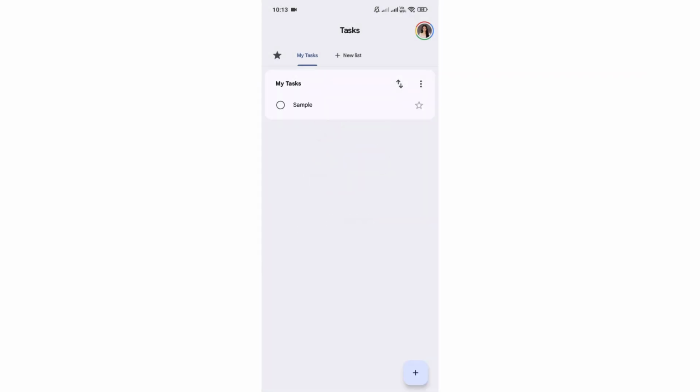Now, at the right side of that task, you'll find this star icon. So once you click on that, you'll be able to star this specific task. And all of the starred tasks are viewed in this section. So this will basically make it easier for you to look for your prioritized tasks.